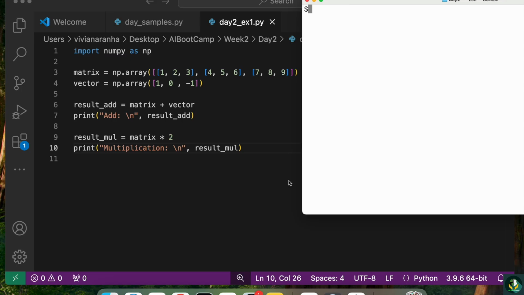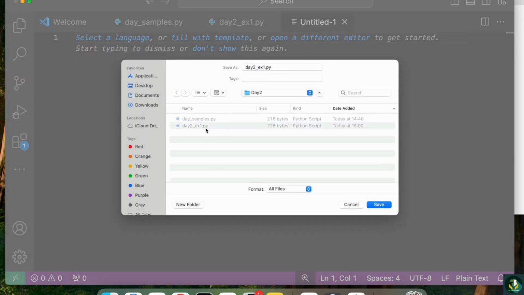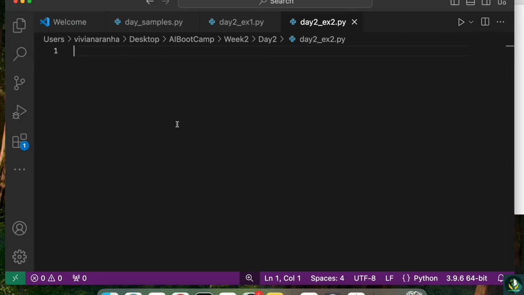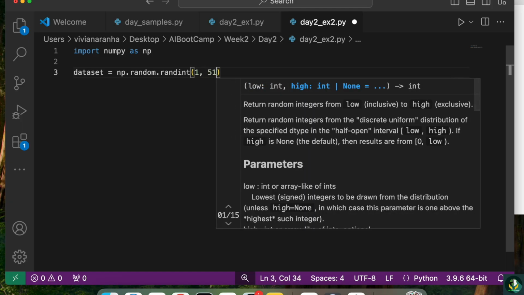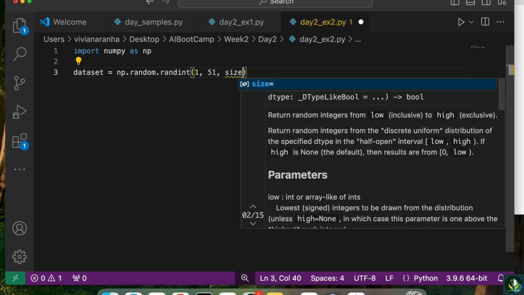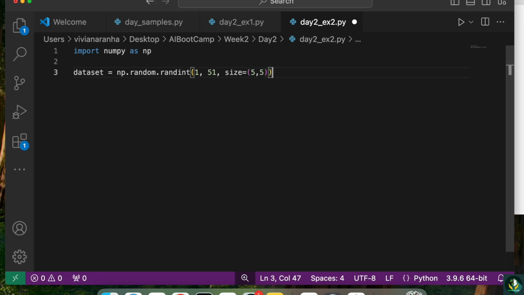Let me clear this out. I am going to create another file and save it as exercise 2. And here, first thing is import numpy as np. Next step is to generate the random data set. So I am going to say data set equal to np.random.randint. As I mentioned, I want a random integers array. And to this, since it's 1 to 50, I'm going to say 1, 51, and then size equal to 5 by 5 matrix. That's what I wanted to create. So this will give me a 5 by 5 matrix of random integers between 1 and 50.